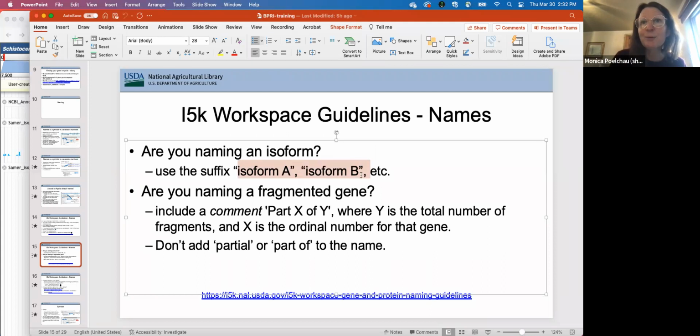Hopefully you won't be dealing with fragmented genes. But that was a previous generation assembly problem. But if you do have a fragmented gene and you really spent a lot of time figuring out here's the first part and the second part and the part in the middle, put that in the comments and we'll try to propagate those as well. And don't add partial or part of to the name.